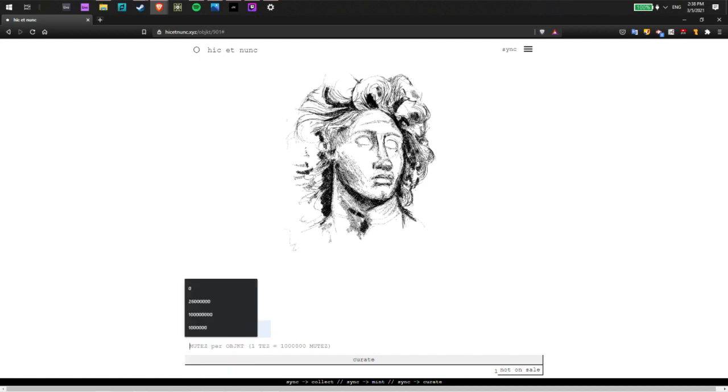And then I can choose the price in mutez, which is here, and it listed out the exchange. So 1 million mutez is 1 tez. If you want to sell the piece for 1 tez, you would type in 1 million. If you want to sell the piece for 2 tez, you would type in 2 million. I want to sell the piece for 5 tez, so I'll type in 5 million there. And then we'll click curate.